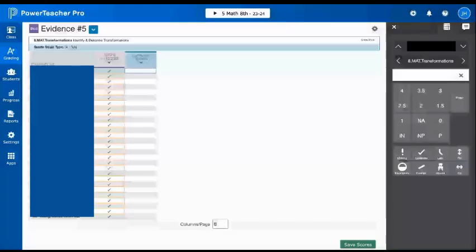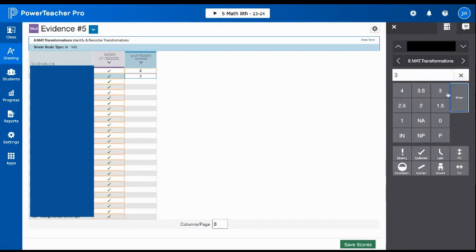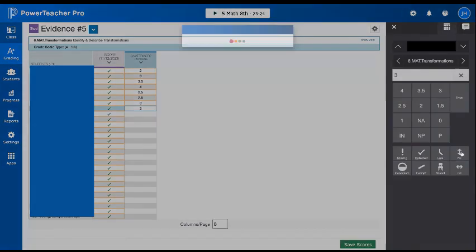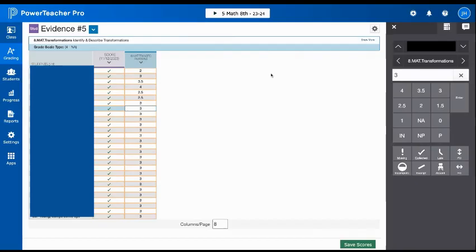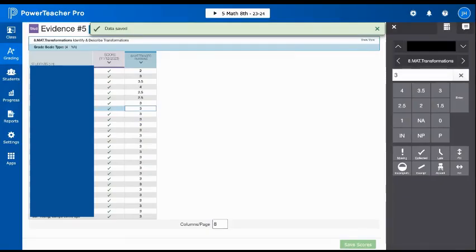So I'm going to choose on the first student, and I can actually physically just put in the scores and press enter every time. Or I could actually type it in and return. And let's say I know that all the rest of the students were proficient with a 3. So I could put a 3 and then use that fill button to, again, fill in all the empty locations. Go ahead and make sure you save scores, and then you've just completed putting in a piece of evidence.